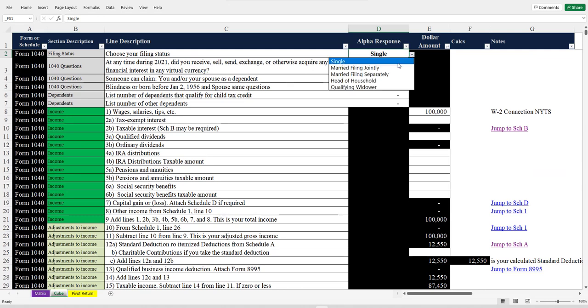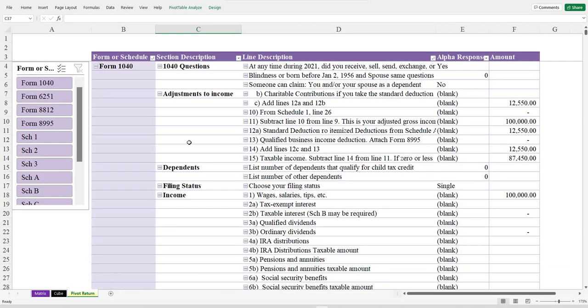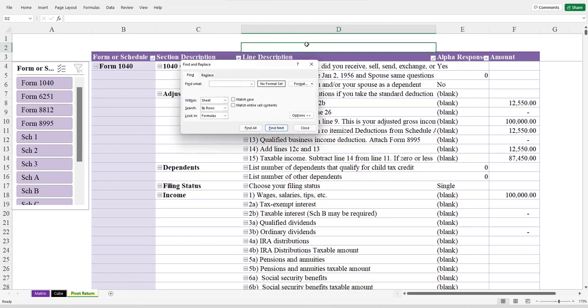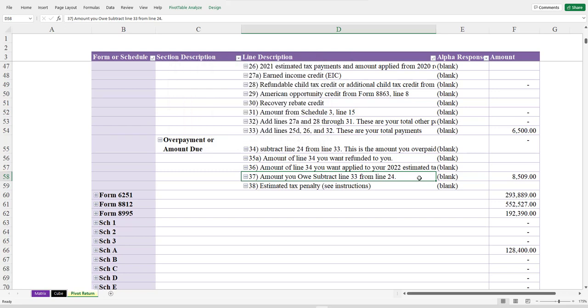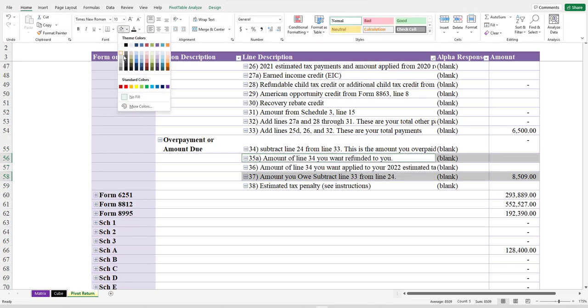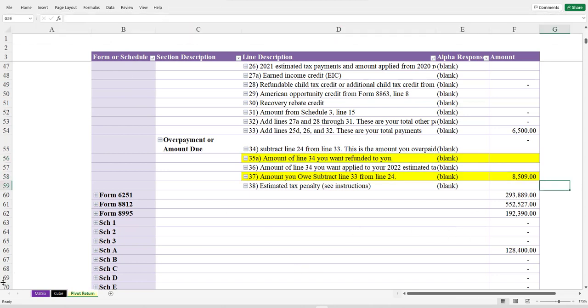So when you just change your filing status, everything changes, right? So as a single person, let me just show you quickly what that looks like. All right, we're talking about this amount that we owe, right? Amount you owe. So this number here, we should almost highlight it because it's a number that everybody cares about. It's either the refund or the amount you owe, right? So you highlight. In this case, you owe $8,509 if you're a single status.